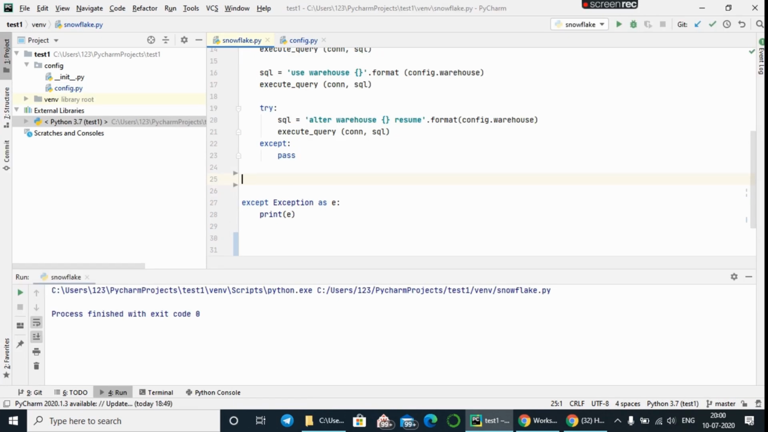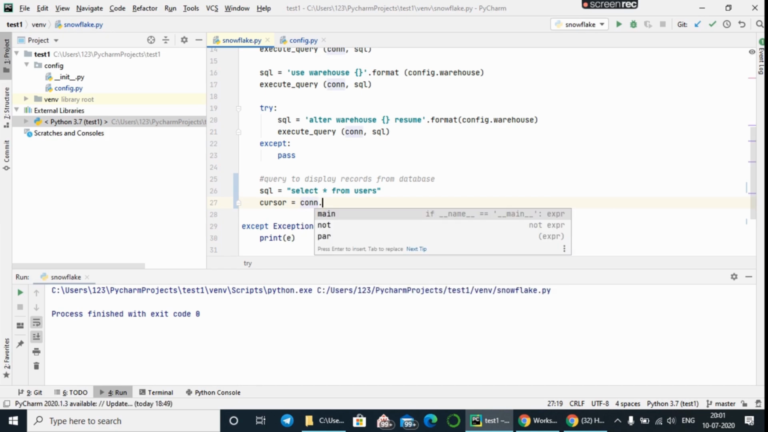Next, first I'll write a query to display the records from the database. SQL equals select star from table name. The table name is users in my case. And cursor is connection.cursor of that cursor.